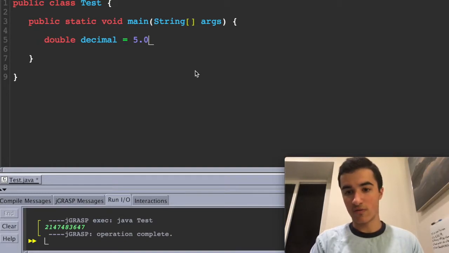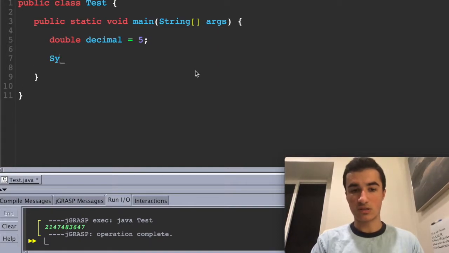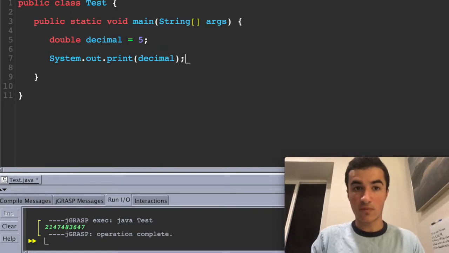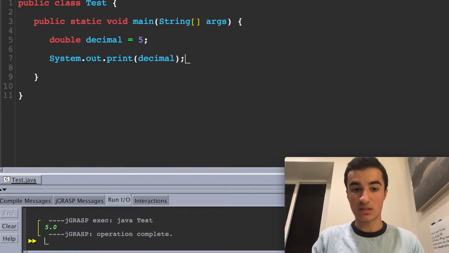Like this. If I were to print out a double of decimal, and I go System.out.print, and I go decimal, this is just going to print out 5.0, not just 5, because it is a double, as you see right here.